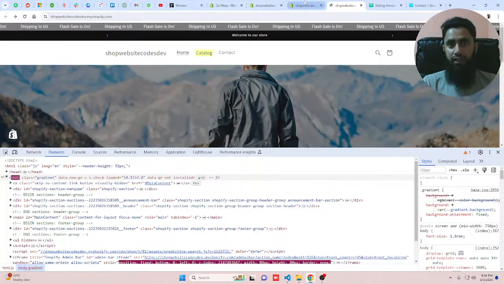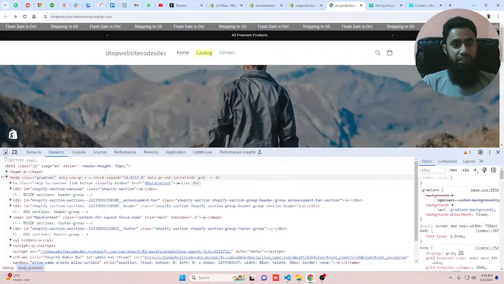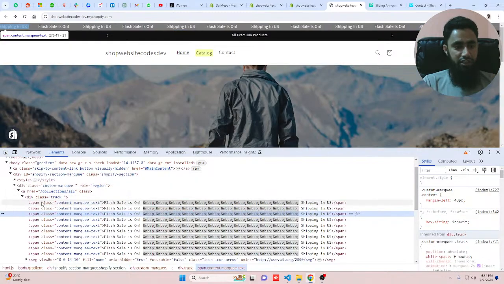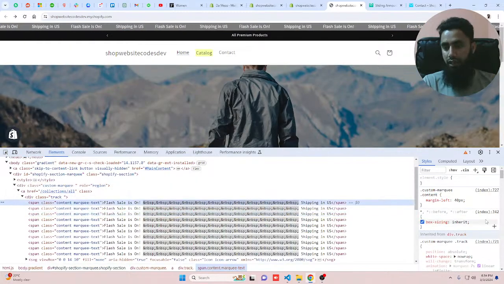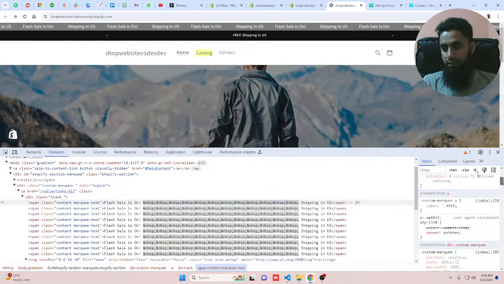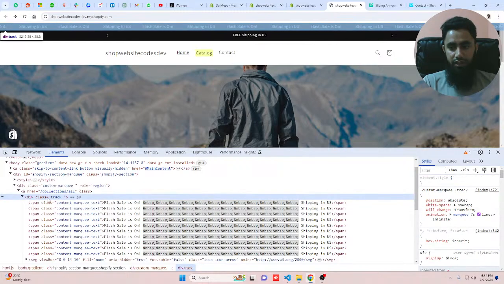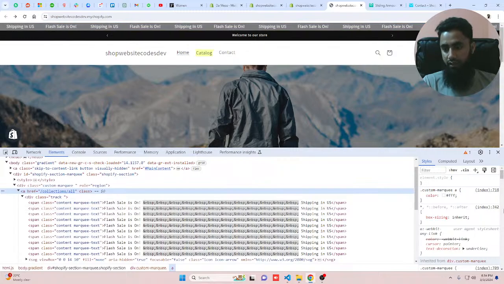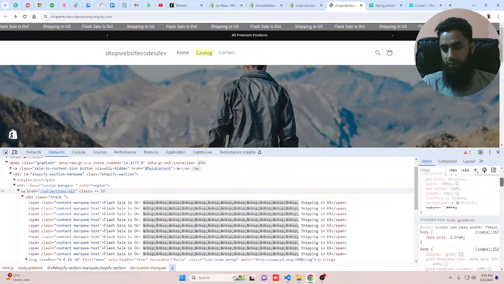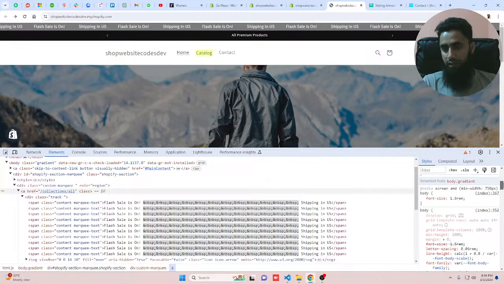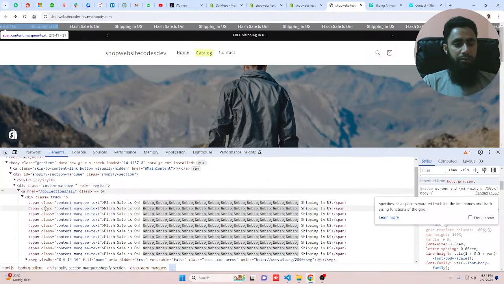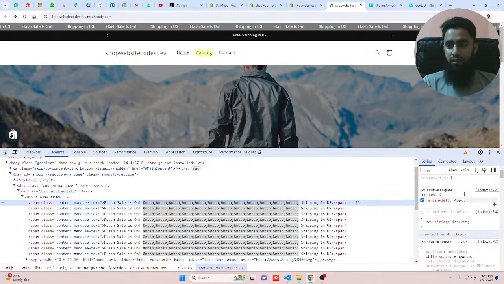Okay, now the next stuff is what I was thinking about. Font size. So for example, you are interested to increase the font size. So how can you do that? Here we have track, here we have anchor tag. Yeah, here we have font size. So maybe you can write here font size.